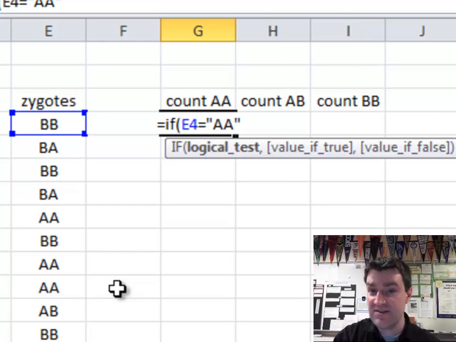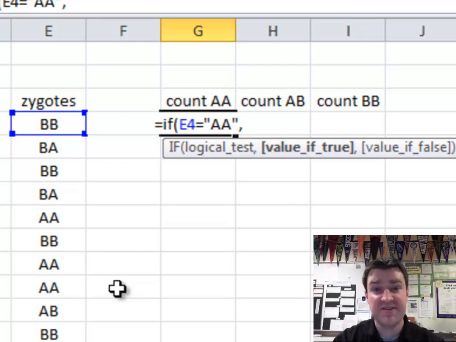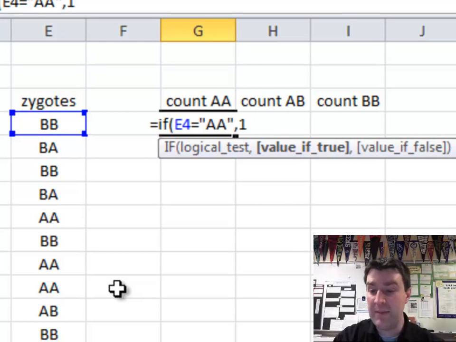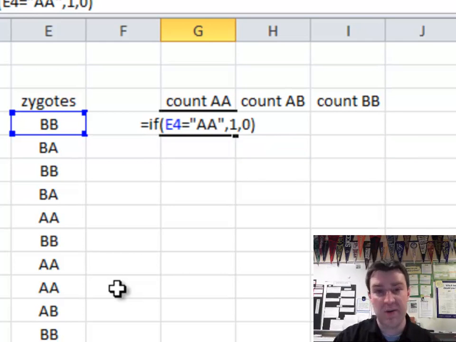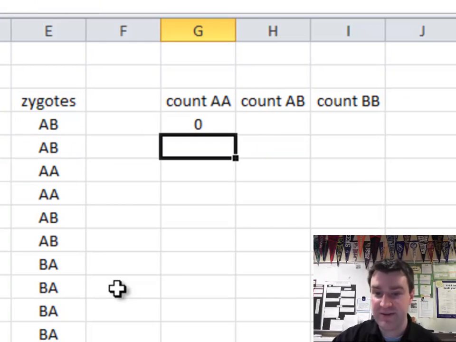You need to tell it what to do if it is indeed AA and what to do if it is not AA. Well, if it is the genotype that we're trying to count in this column, we just want to put a 1. And if it isn't, we want it to put a 0 to not count it. So that's all we need to do, that formula. Hit enter. Notice that over here it's actually heterozygous this time around.